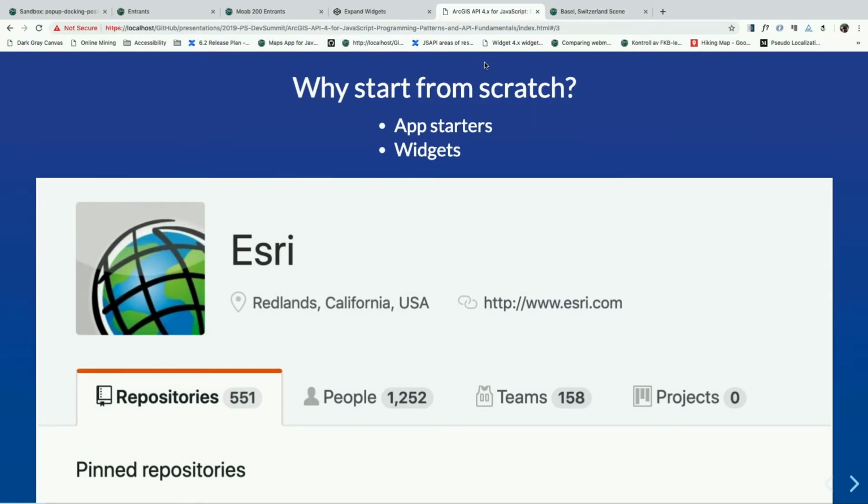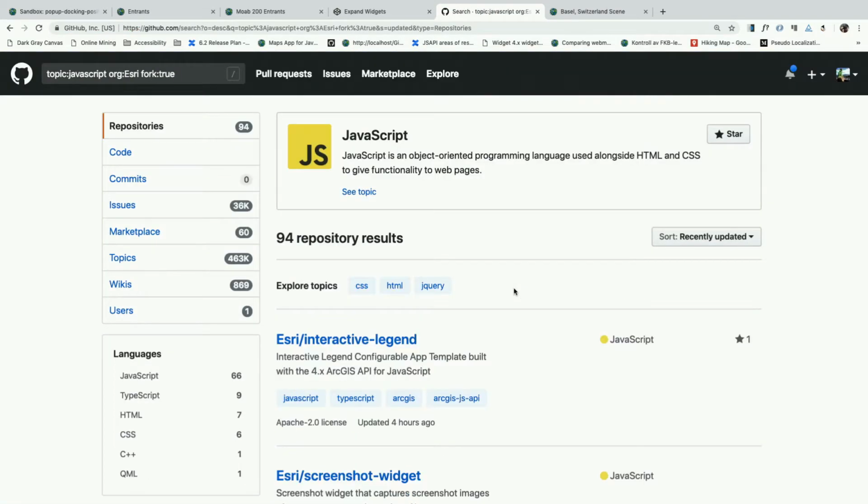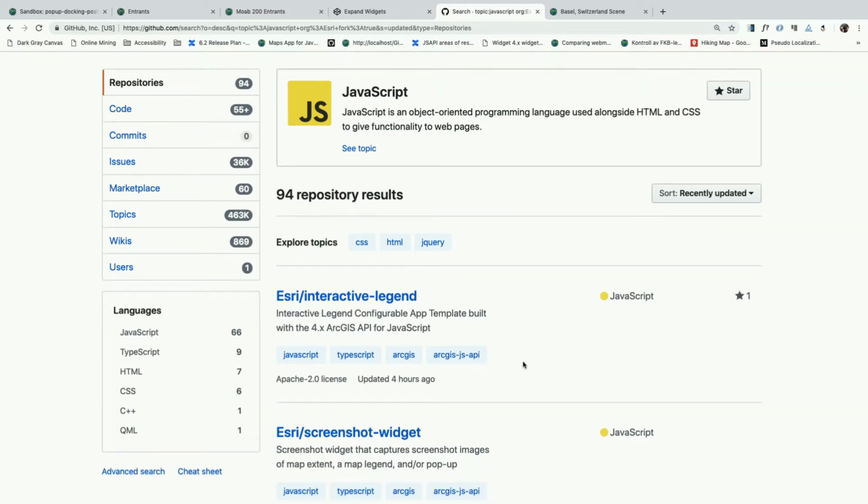One place I wanted to point you to is the ESRI organization on GitHub. Like I mentioned earlier, why start from scratch, right? Maybe you don't have a lot of time, or maybe you just don't want to start from bare bones. You want to start with a starter app, or start with a widget that somebody else already built to plug into your app. If you go to this ESRI GitHub repository, you'll see that we have a lot of things available out there. If I just filter on JavaScript, I think there's like 94 different repositories. Everything from all the configurable applications are out there. The source code is available.